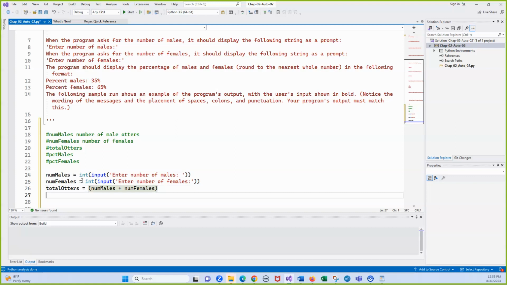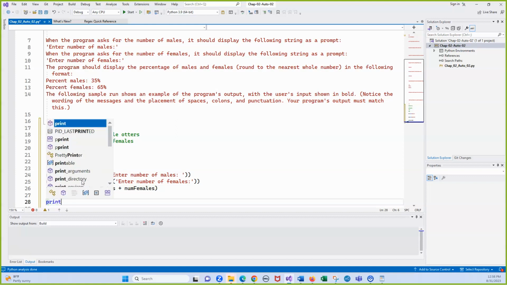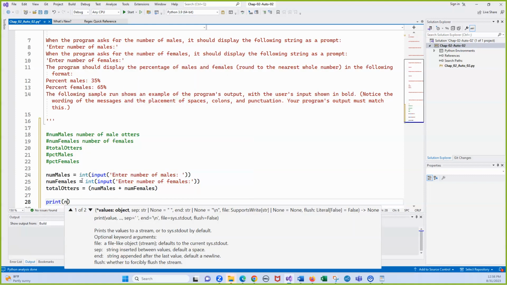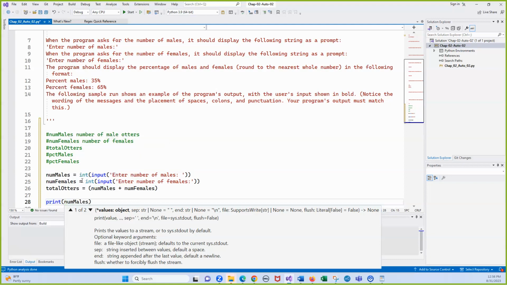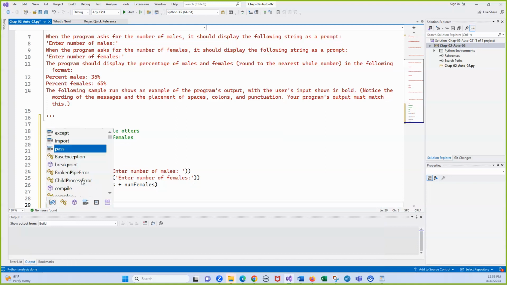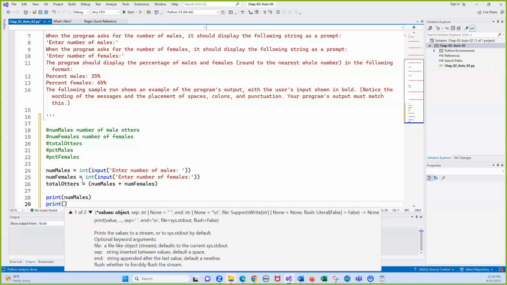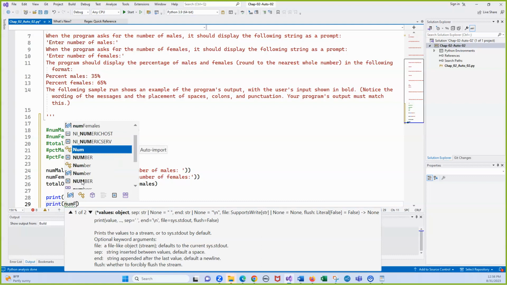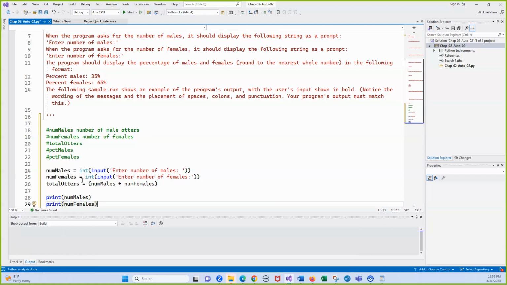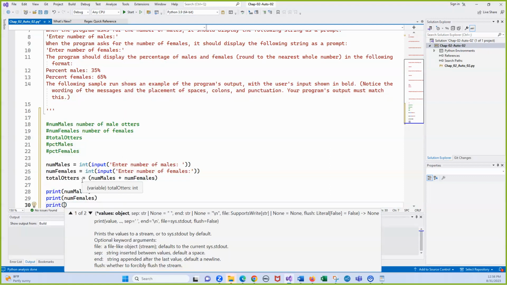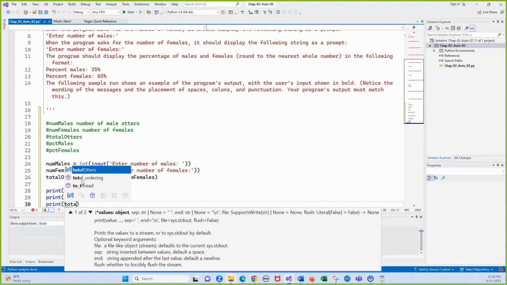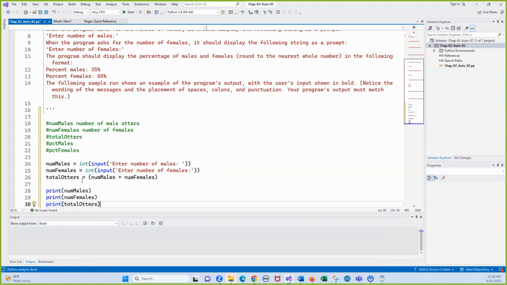So what I'm going to do now, I'm going to run the program, and I'm going to do print num males and then I'll do print num females, and then I'm going to print total. Why am I doing this? Because if I'm making a mistake in something, it's going to show up right now in here.